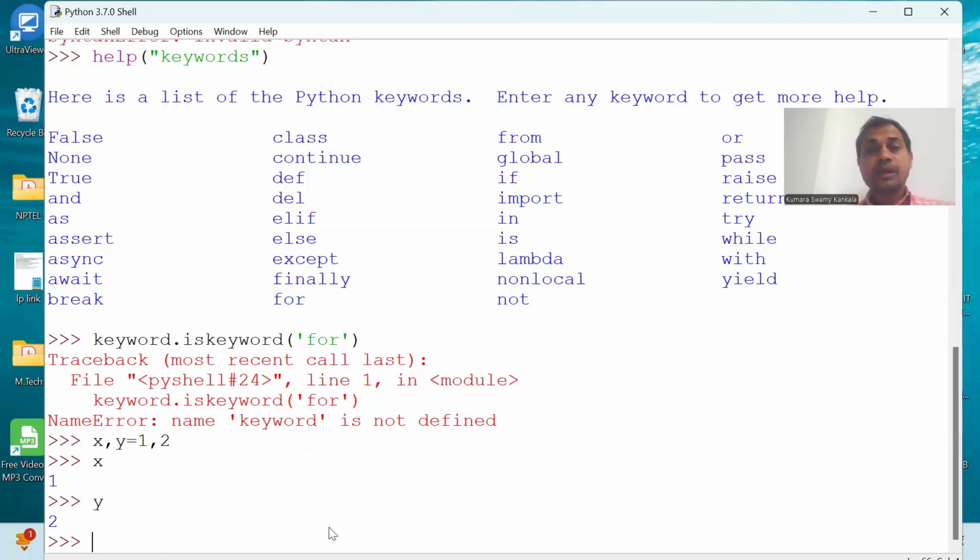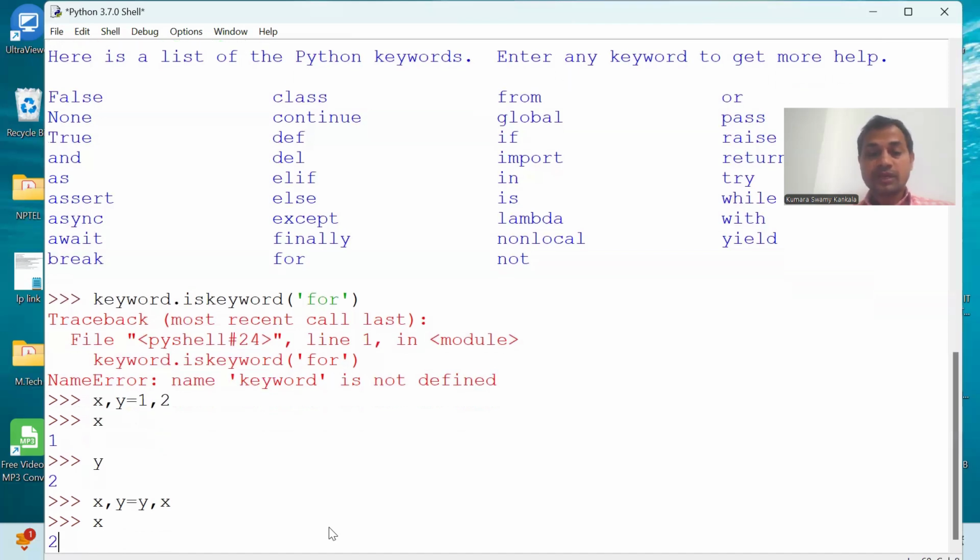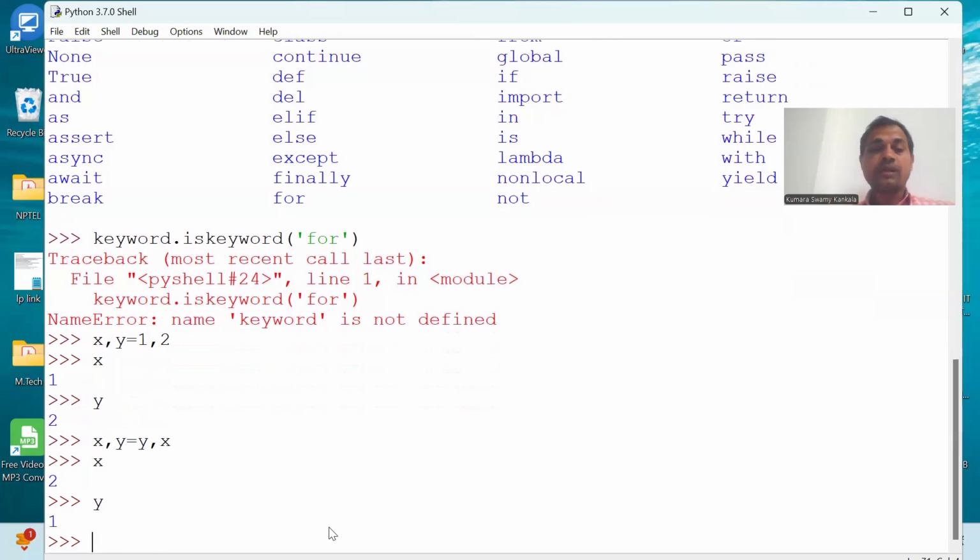Next, I'm applying the swapping concept between x and y values. Let us see the syntax: x comma y equals to y comma x. Let us see the verification. Initially x equals to 1 and y equals to 2. After swapping, you can check the x value and the y value. Now, after swapping, x equals to 2 and y equals to 1.